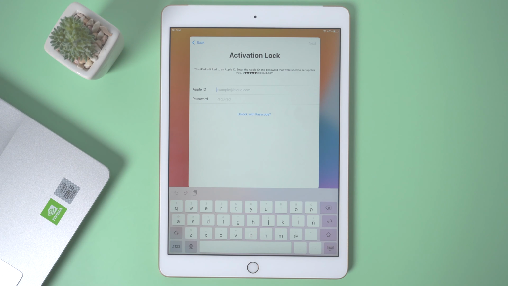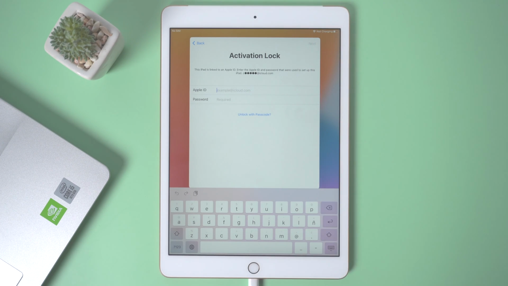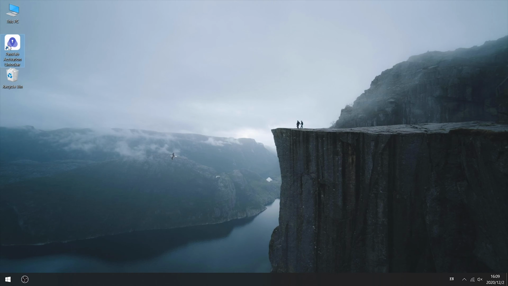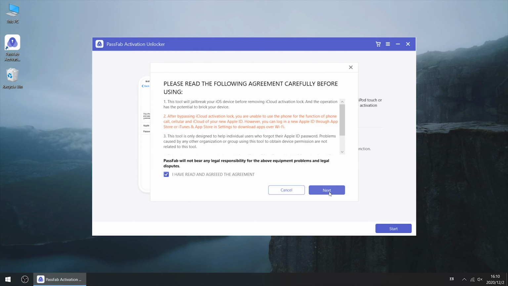Forgot your Apple ID password so that you cannot bypass the activation lock. Connect your iPad to the computer. Open PassFab Activation Unlocker and click Start. Read the agreement and click Next.